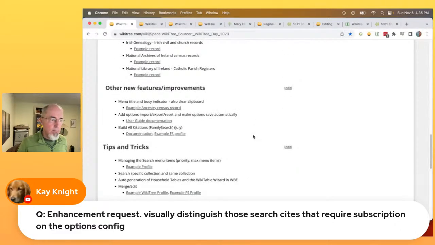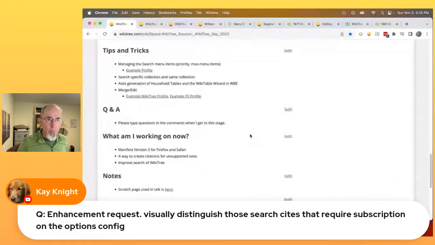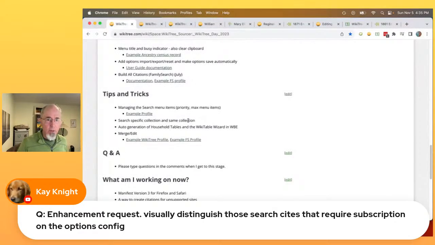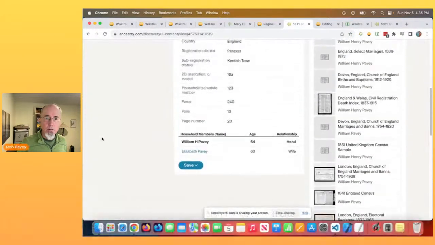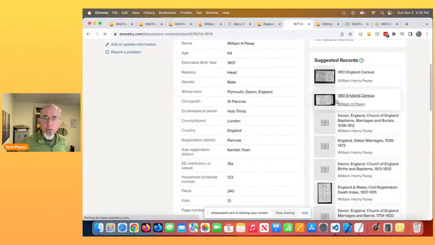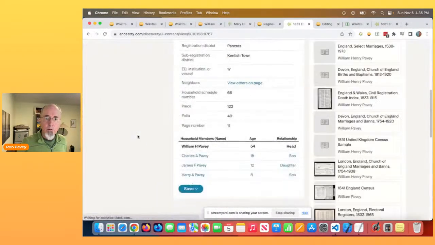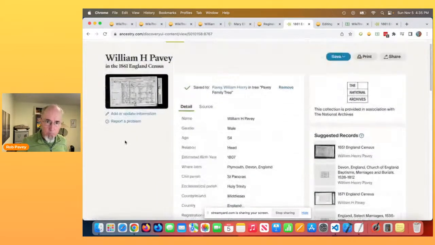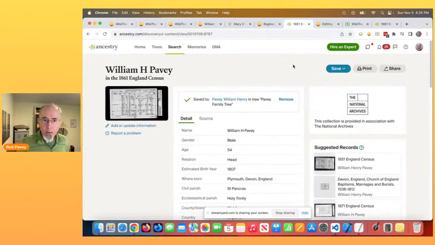So where was I? Back to tips and tricks, household tables. So we were looking at a census here. That's not a very interesting one. Let's look at this one. So there's one with 4 people in.